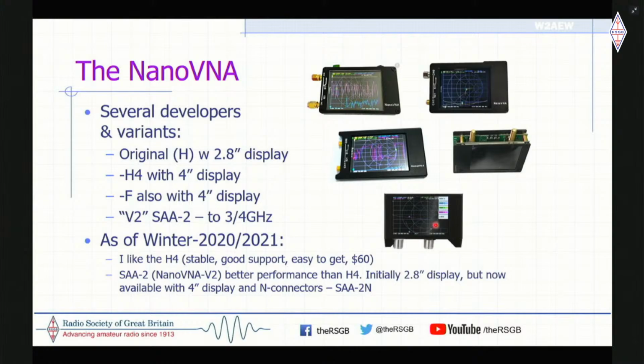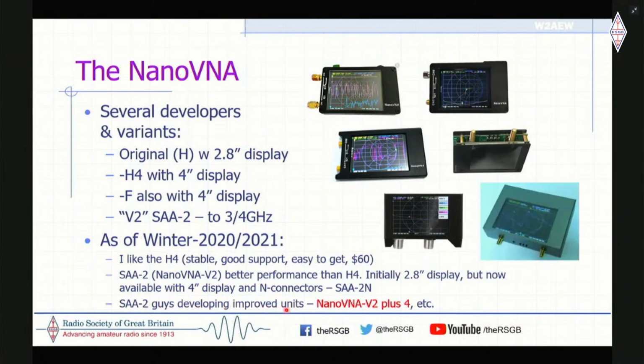And then most recently, the same guys started developing more improved units. And of course, the names don't get any better, but the more improved unit is called the NanoVNA-V2 plus 4. The first came out as the V2, then the V2 plus, and then the V2 plus 4 basically added a 4-inch display to the V2 plus. And these units are nice. They go up to 4 gigahertz, better dynamic range than the H4, but again, a little bit physically bigger, a metal case, and a couple of other differences. But that's a pretty good unit too. But again, cost twice as much as the H4.